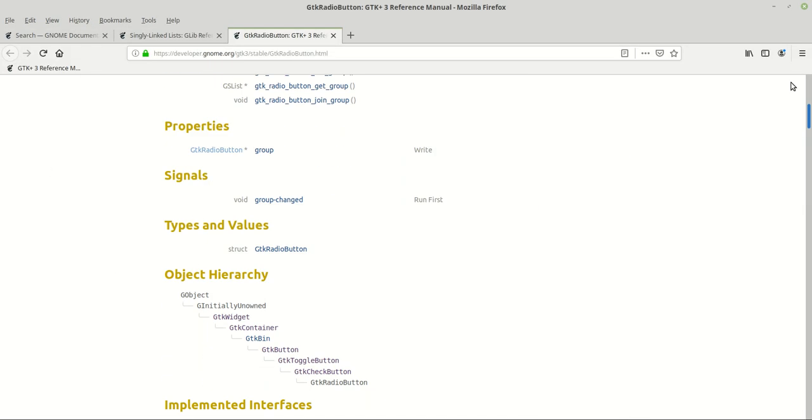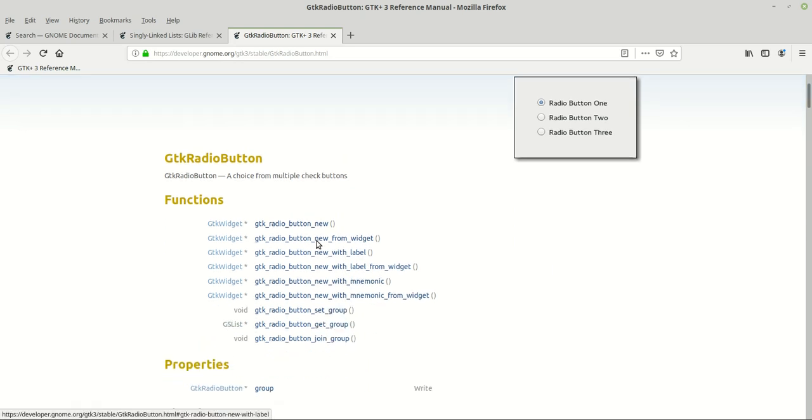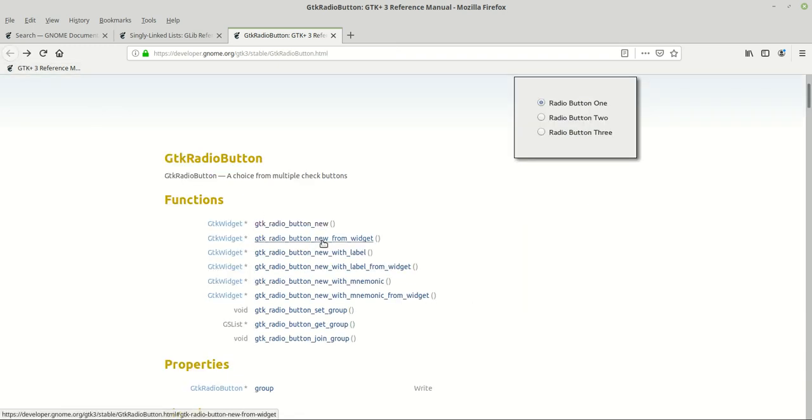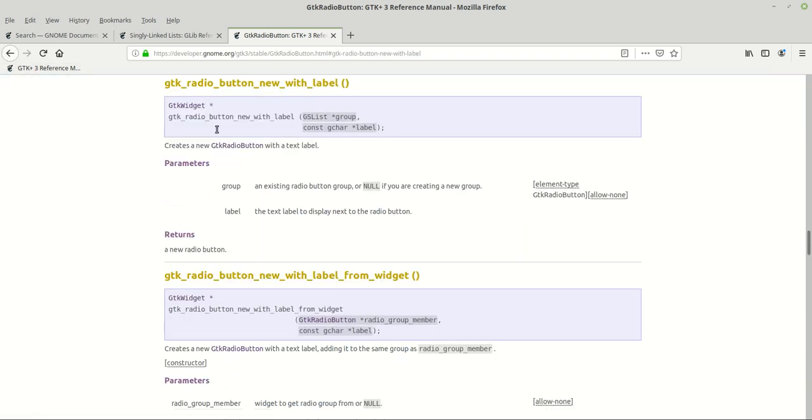So let's go up. Basically we're talking about the gtk_radio_button_new_with_label. It is here, and it says it's a function which returns a widget, takes a group as the first parameter, and the second one is a label. So it creates a new GTK radio button with a text label. The group is an existing radio button group, or null if you are creating a new group. So basically we are passing null because we are going to let GLib create our group for us.